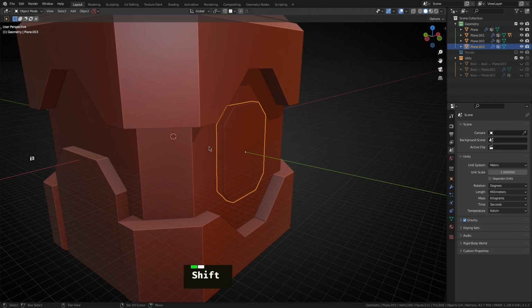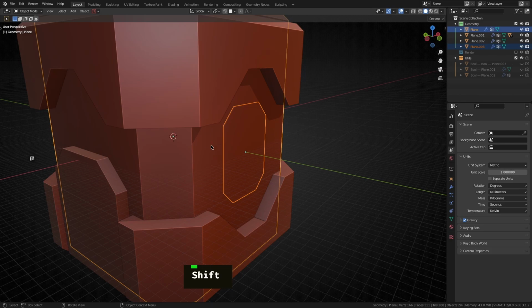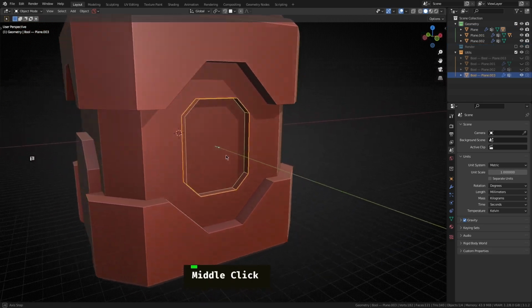Now with this still selected, I'm going to shift click on this inner plate, or this inner object here, hit F and do a difference Boolean cut. Cool, so that looks good.